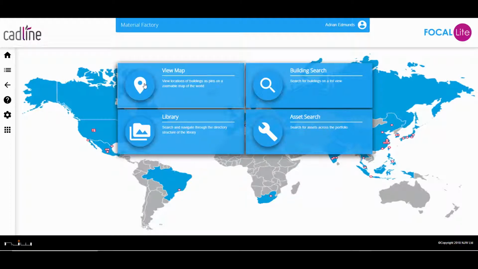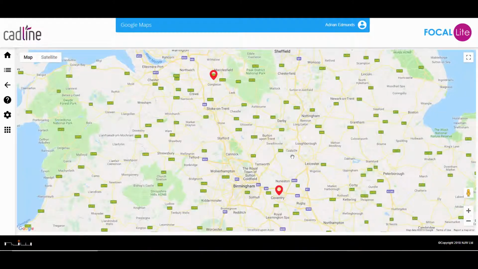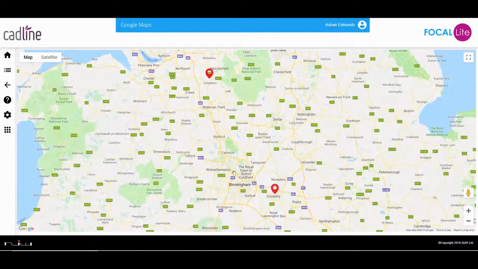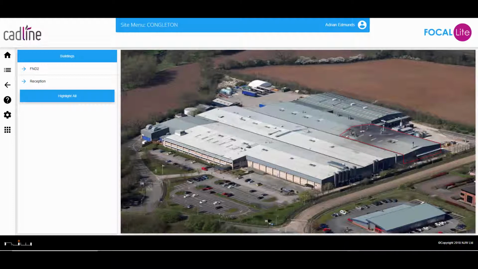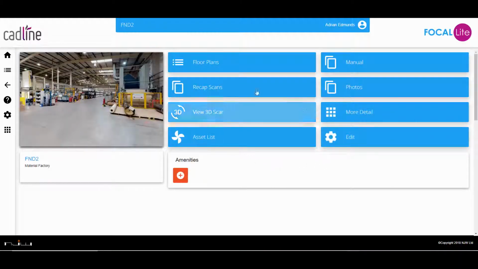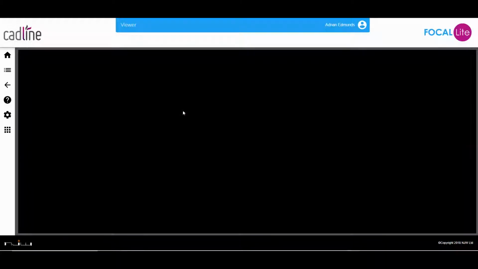So here we go. We can click on the map. We have two sites here. There could be many, many more, but in this instance, there's just two. So I will click on this site because I know the asset is here. I know that the asset is in this building here. Here's information linked with that building. I now click on the scan to go inside the scan of the building.